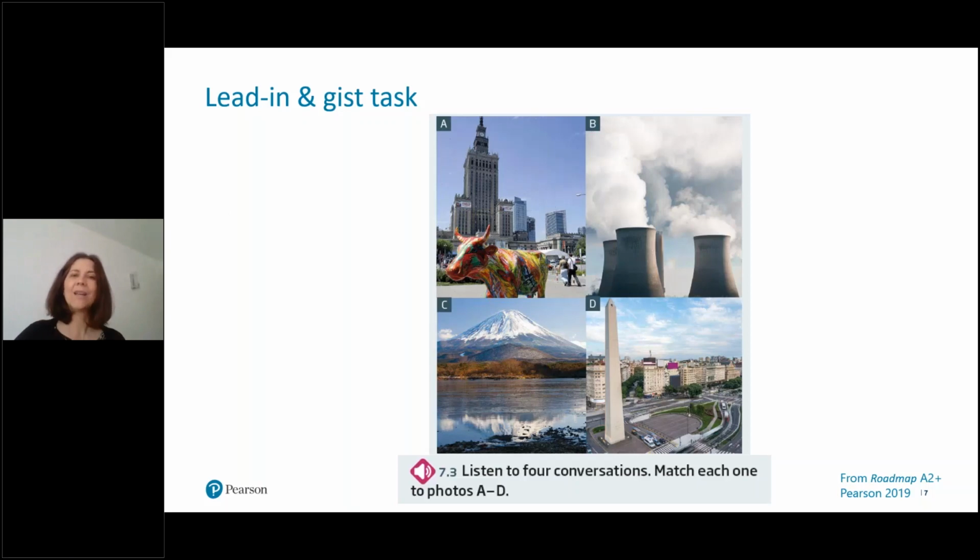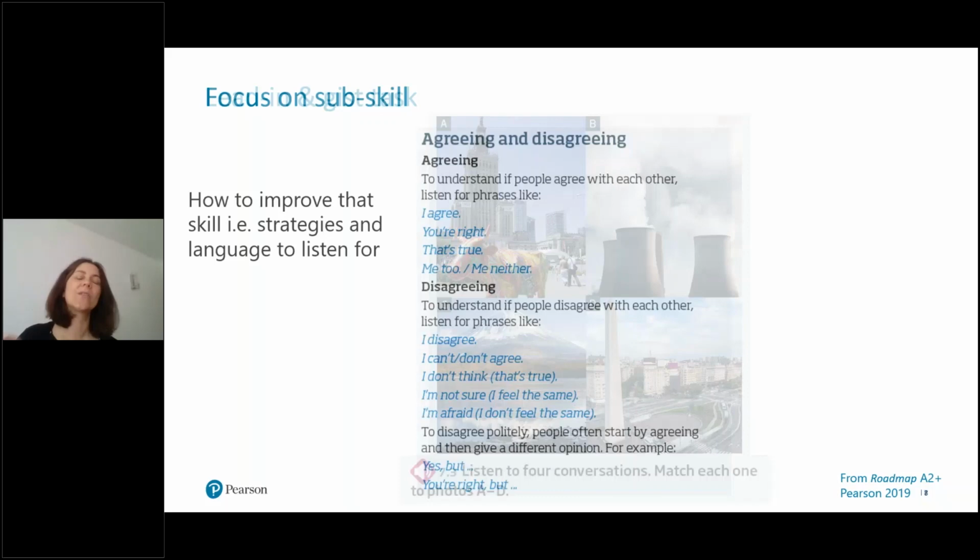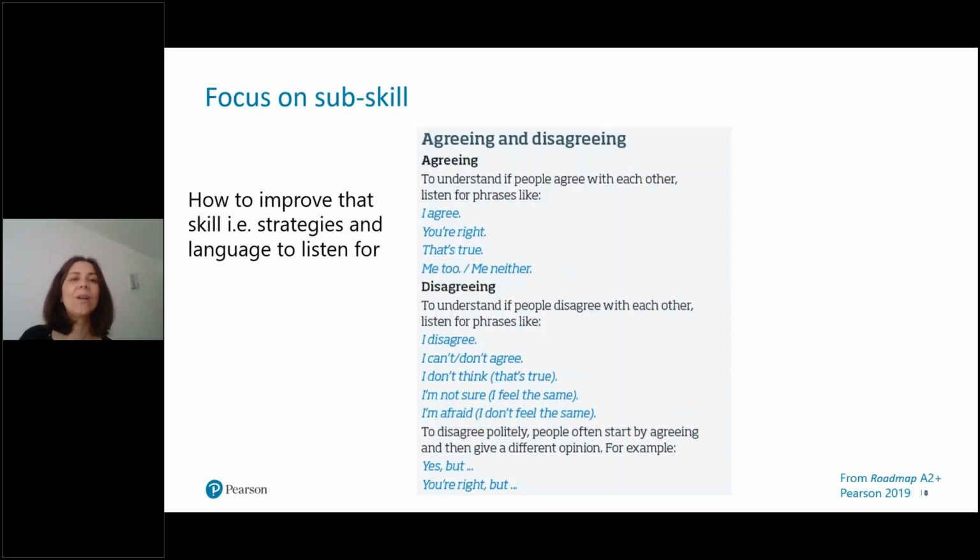Now, I would normally do my comprehension question detail task, but actually I'm not. I'm going to focus on the sub-skill. And the first thing I'm going to do with the sub-skill is actually give them some help with that. How can they actually identify or recognise agreement and disagreement in the conversation? So it could be a strategy or tips or probably useful language that they can listen for.